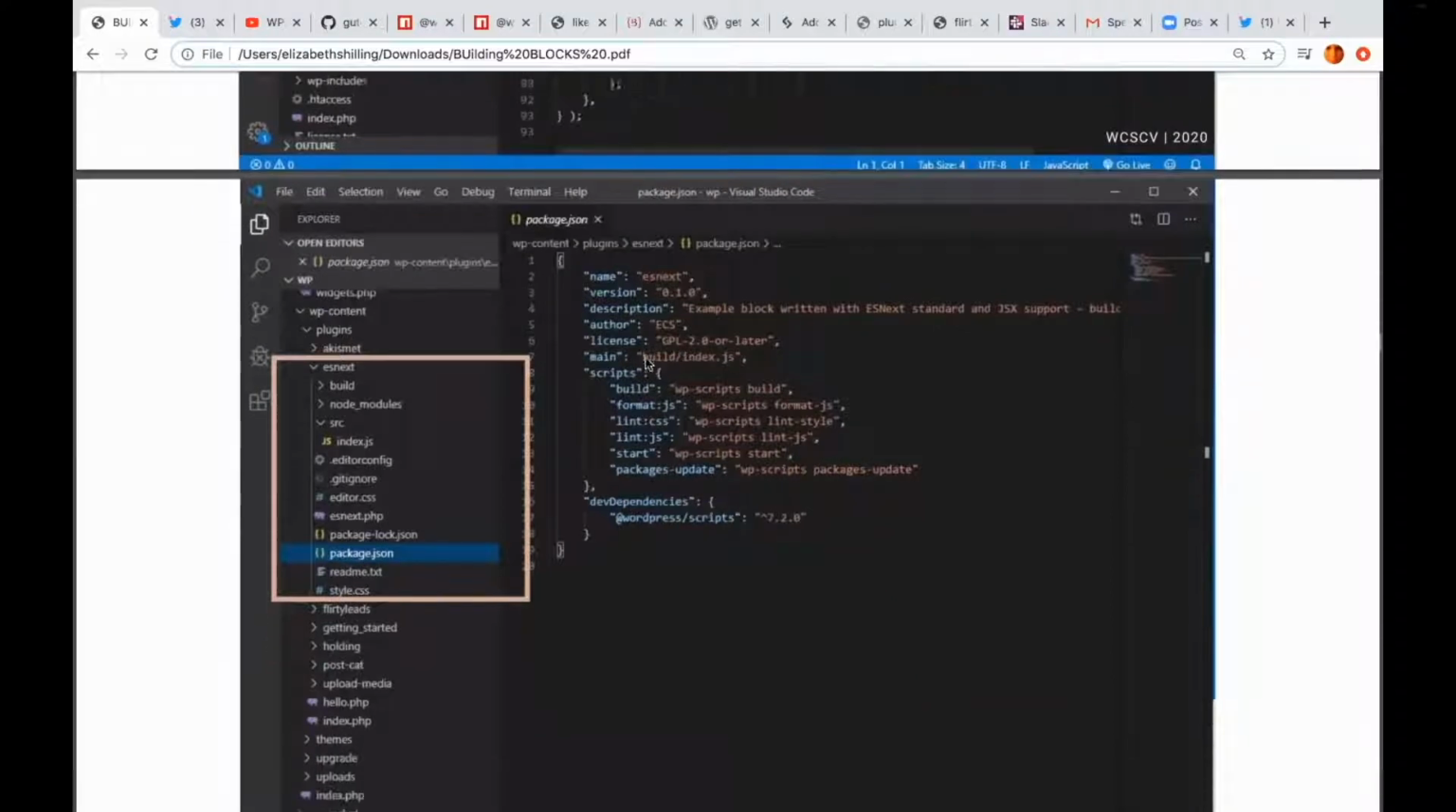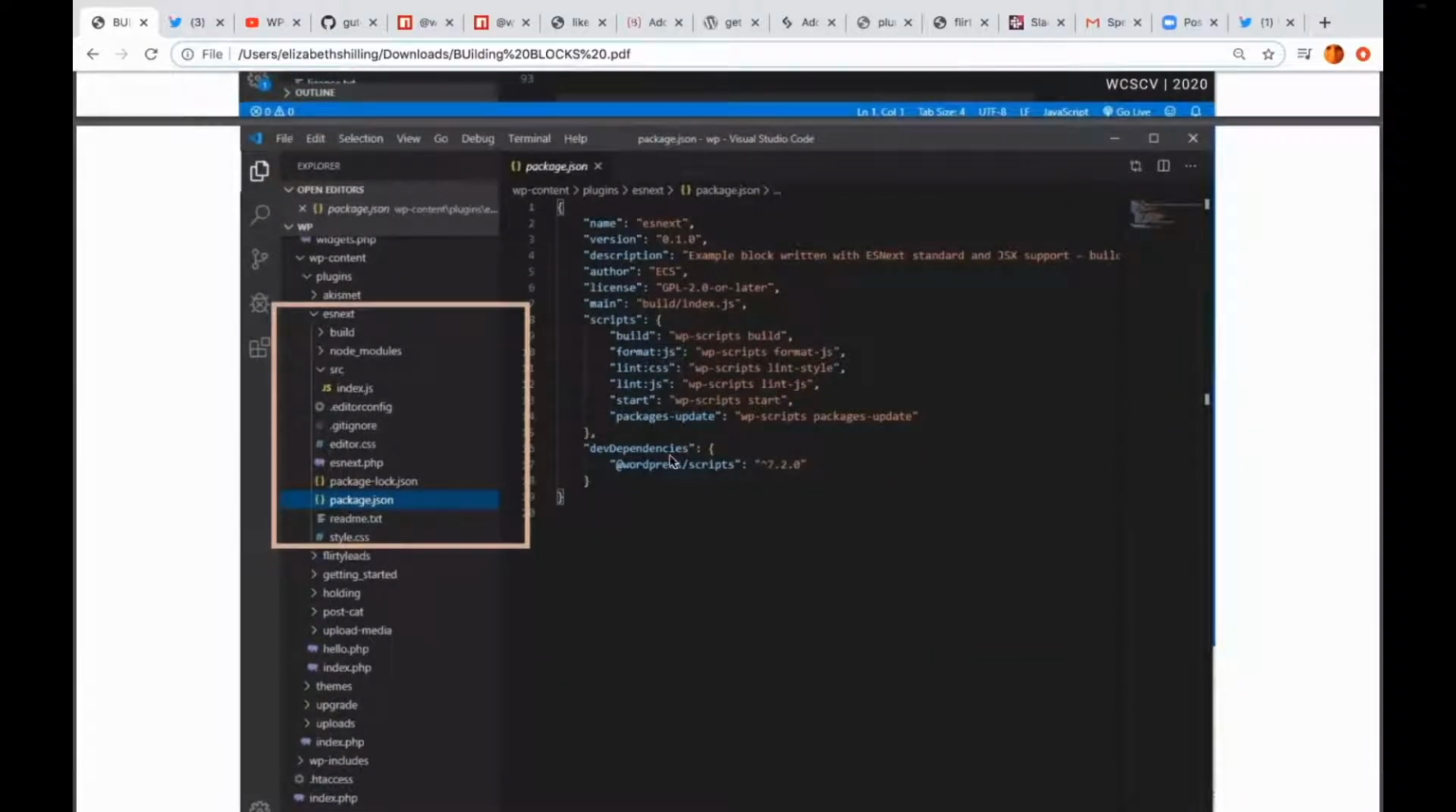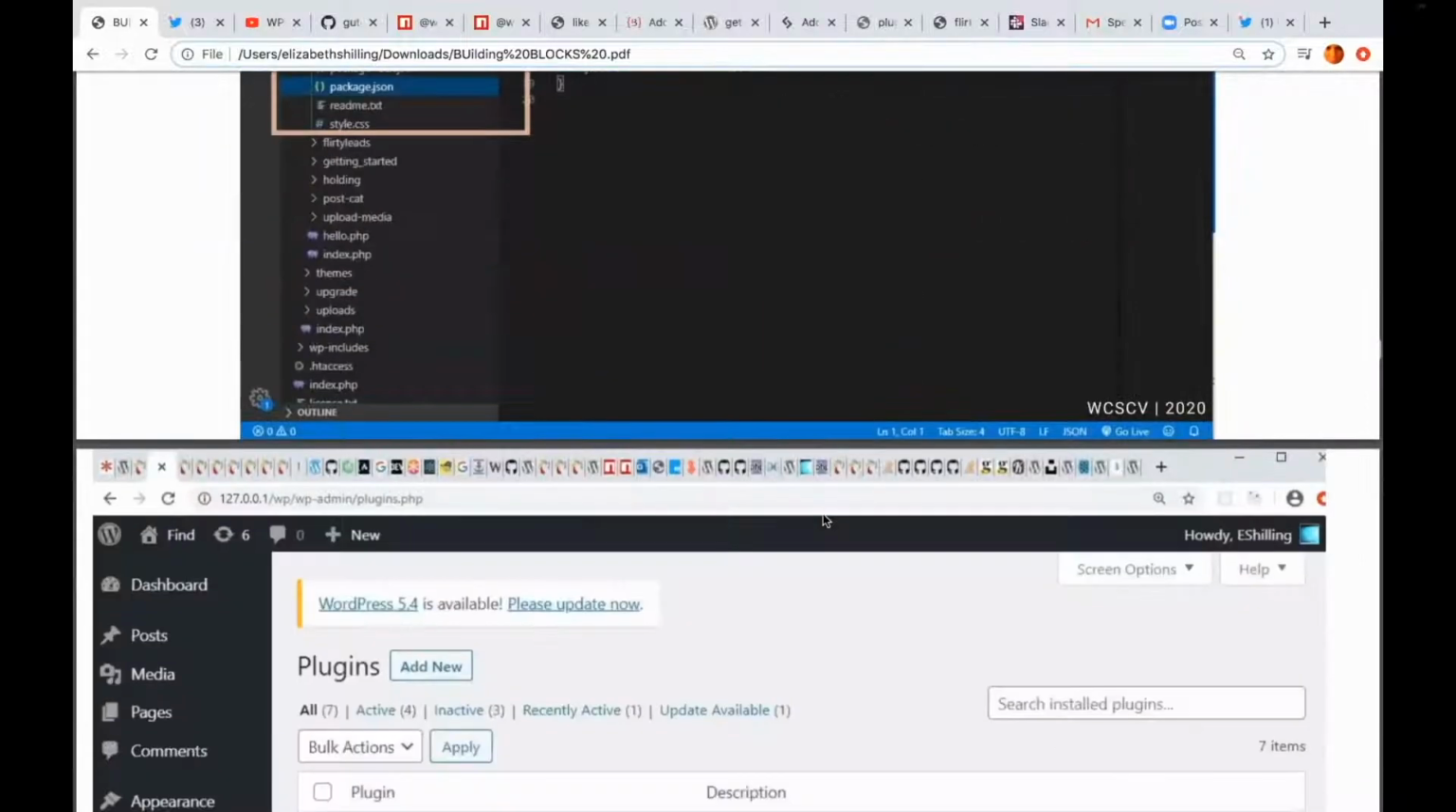And this is our package.json. So this is one of the differences right here. This helps go from ES6 to ES5. It helps with the browsers to read our code once we put it out into the wild and develop.